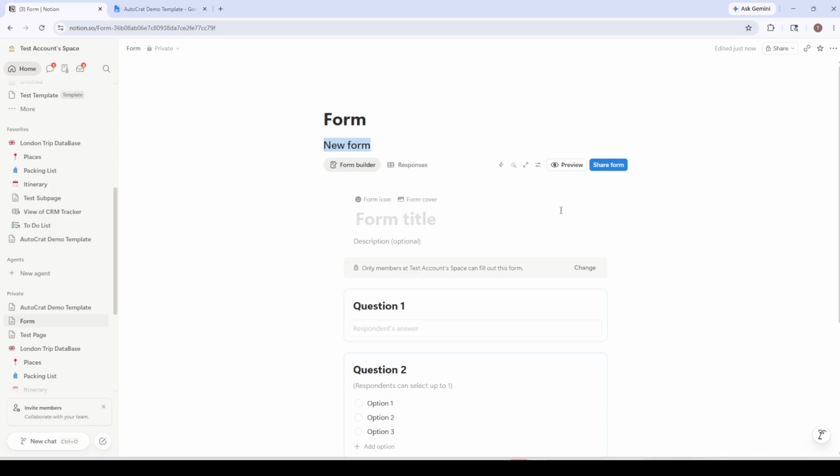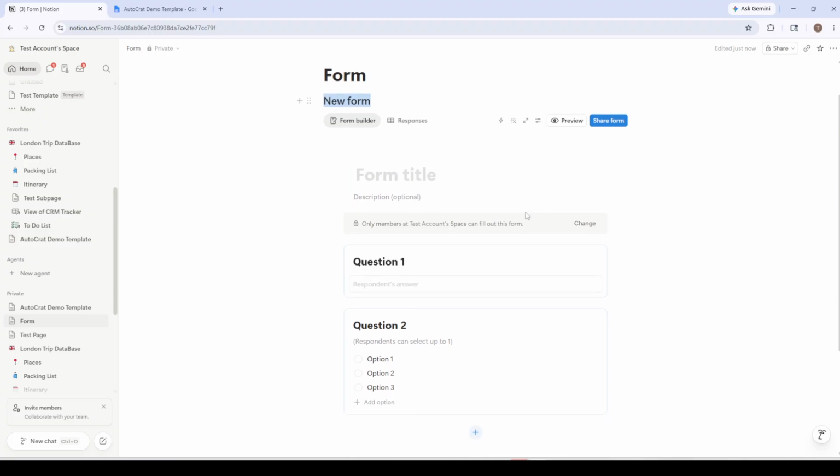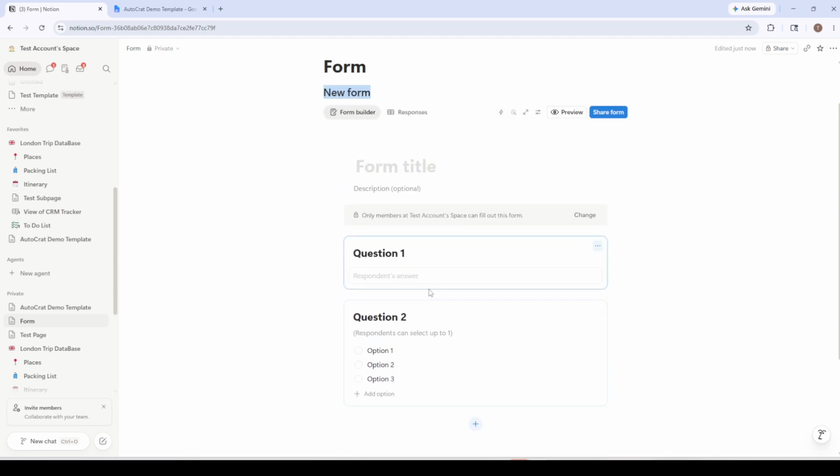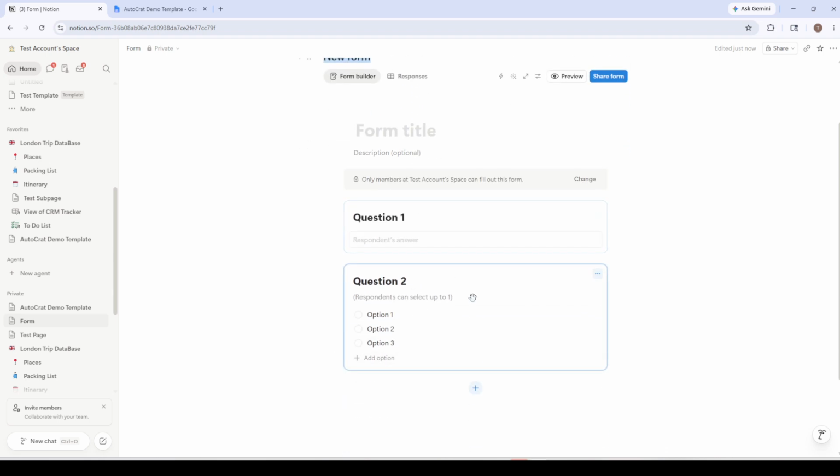Give your form a clear title and a short description so people understand its purpose at a glance. A good title sets expectations, and a plain language description tells responders what you want from them. Next, look at the default question fields that appear. Click into each one to tailor it to your needs.